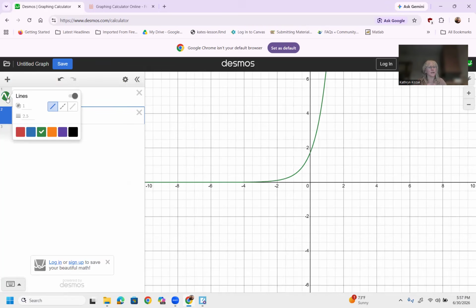I can change the color by holding down on this. Change it to a different color if you don't like green, if you like purple, or blue, or red or orange. Not a lot of choices here. You can make it dashed or dotted. I like solid usually, though there are times you need the other ones. You can also change how thick you want the graph. So we'll make that one blue.